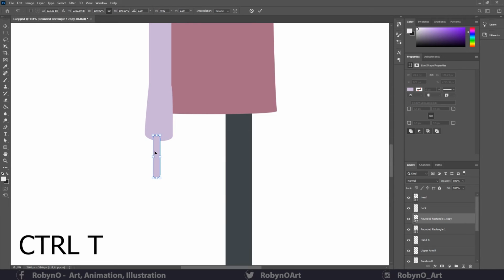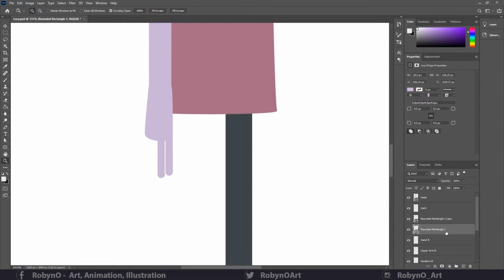So I'm using the rounded rectangle tool here to create these fingers. I just made the middle one as sort of the basis for all the rest of the fingers. And then I'm just going to move it over to the right position, and I'm going to duplicate it for the rest of the fingers and just move them up and down and scale them appropriately.